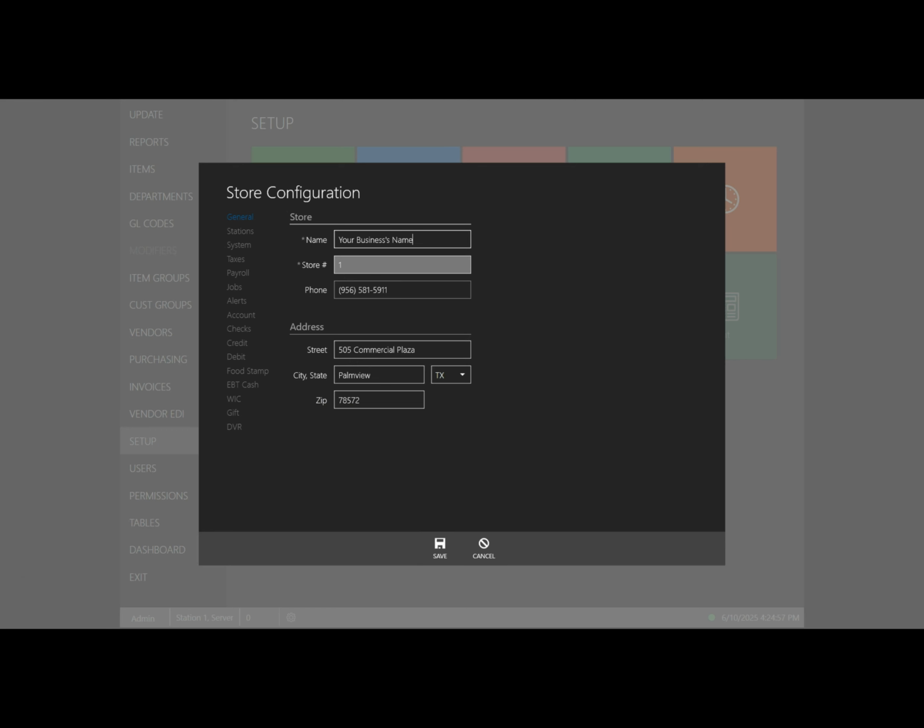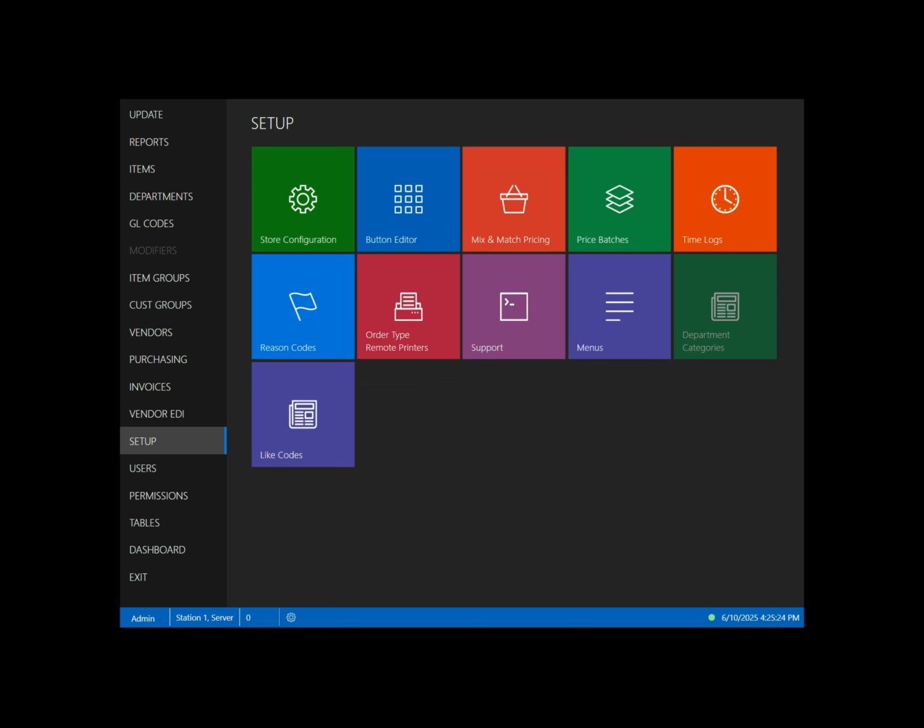Double-check everything for accuracy. These fields not only personalize your receipts, but also support store-level reporting across the system. Once complete, hit Save. And that's it. Your store's identity is now set in Percent POS.